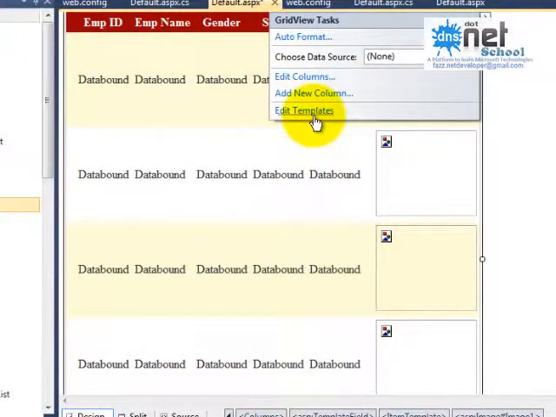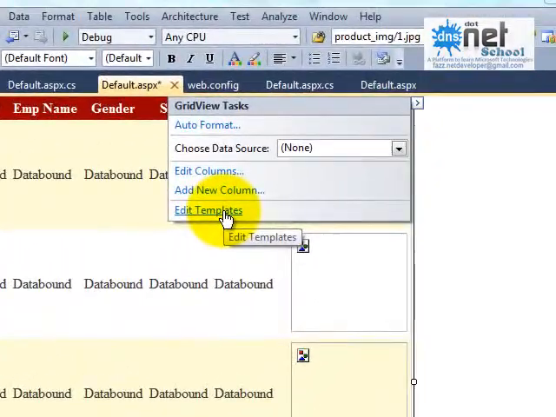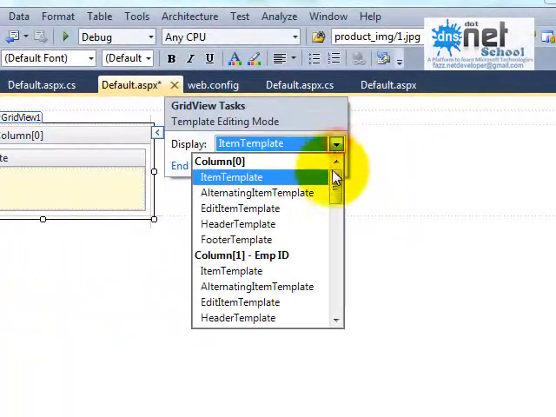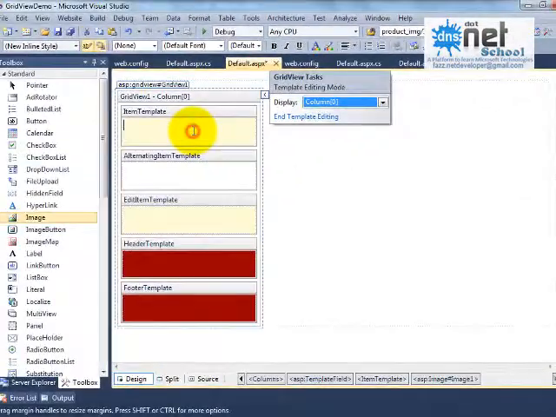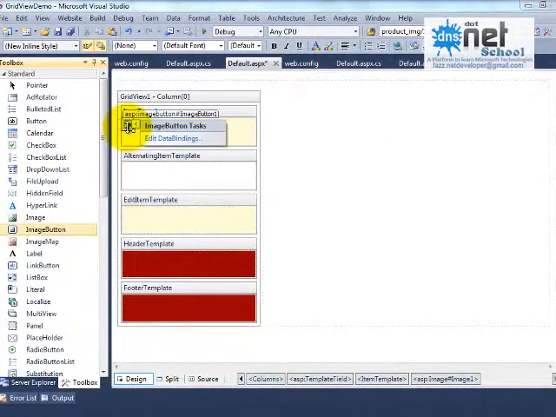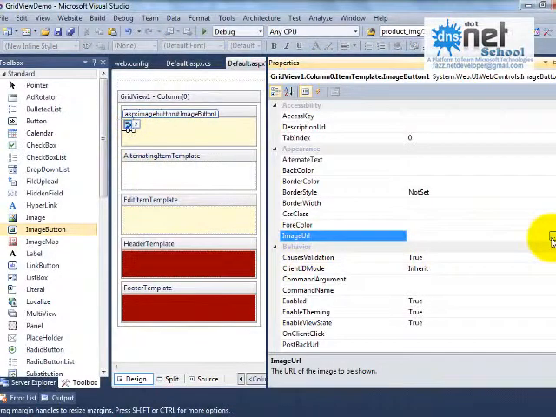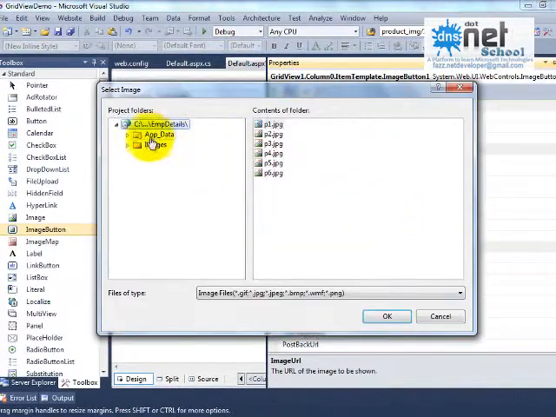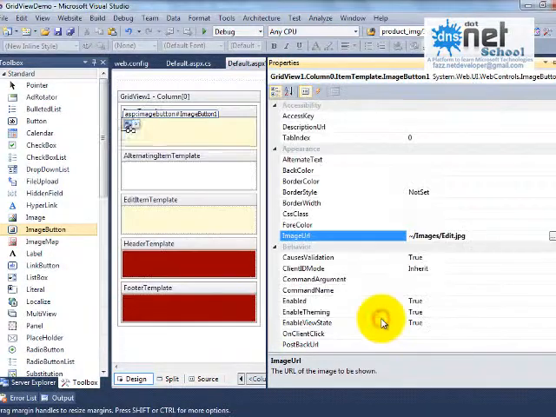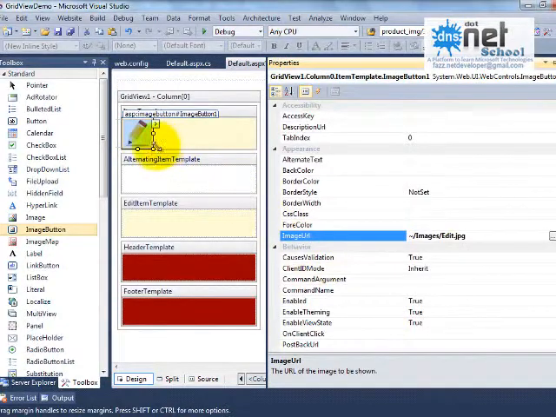Okay, now go to edit templates and the column 0th index item template. So I'll take an image button here, because we need to perform some actions on click. I'll set the image URL. Properties of image button, image URL is equal to, within the images, edit.jpg.